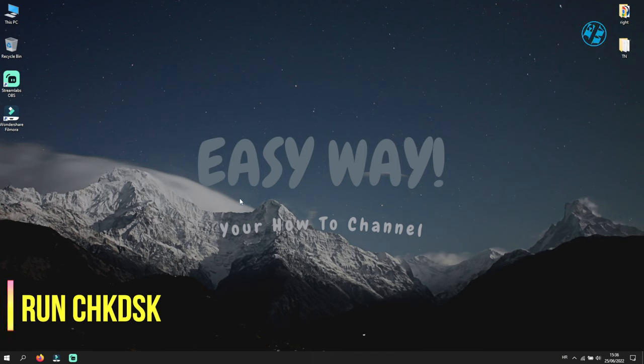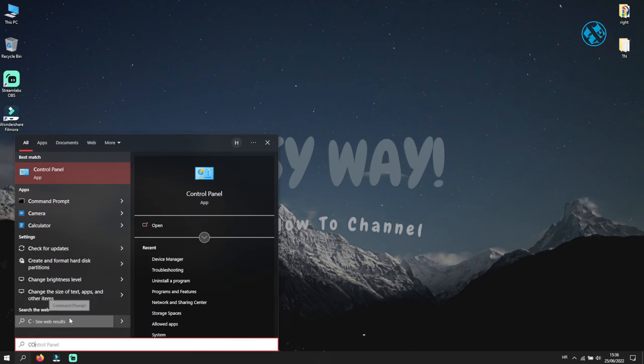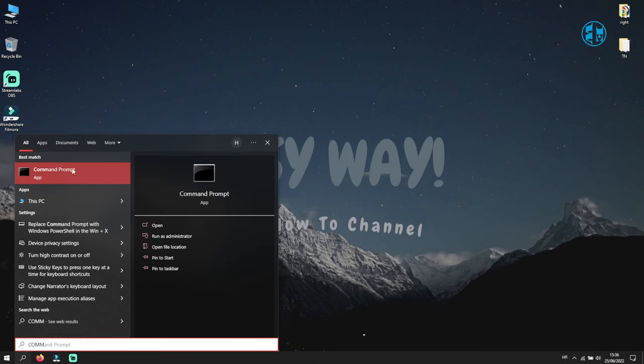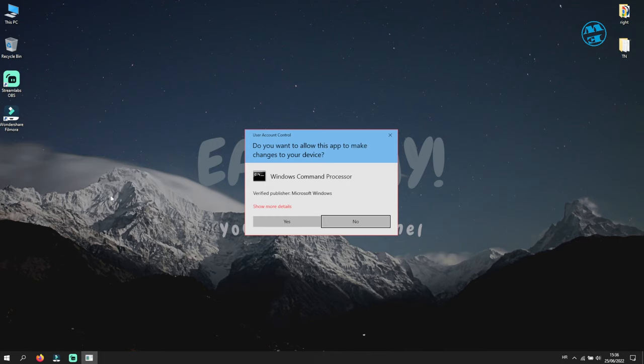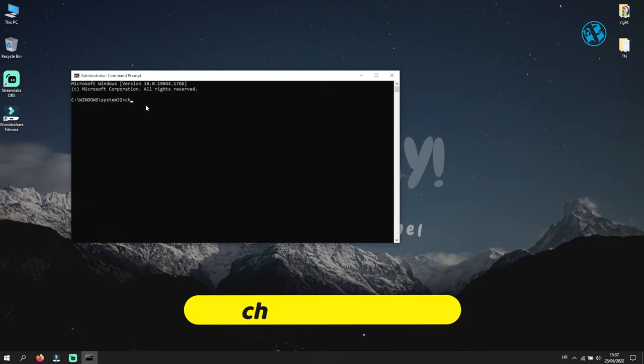Third method is to run Check Disk. Right-click on Start and select Search. Type Command Prompt. And here, right-click on Command Prompt, and select Run as Administrator. Click Yes on this window. Here type this command.